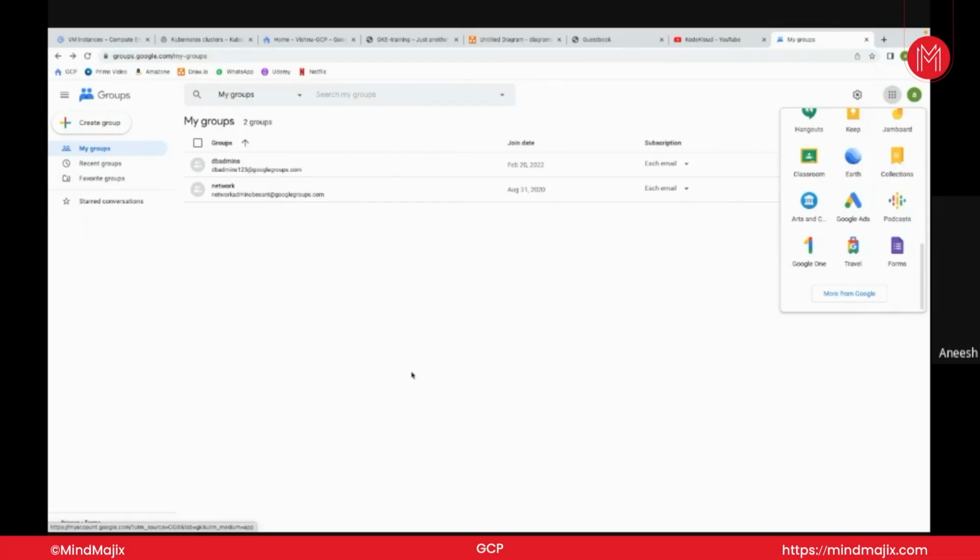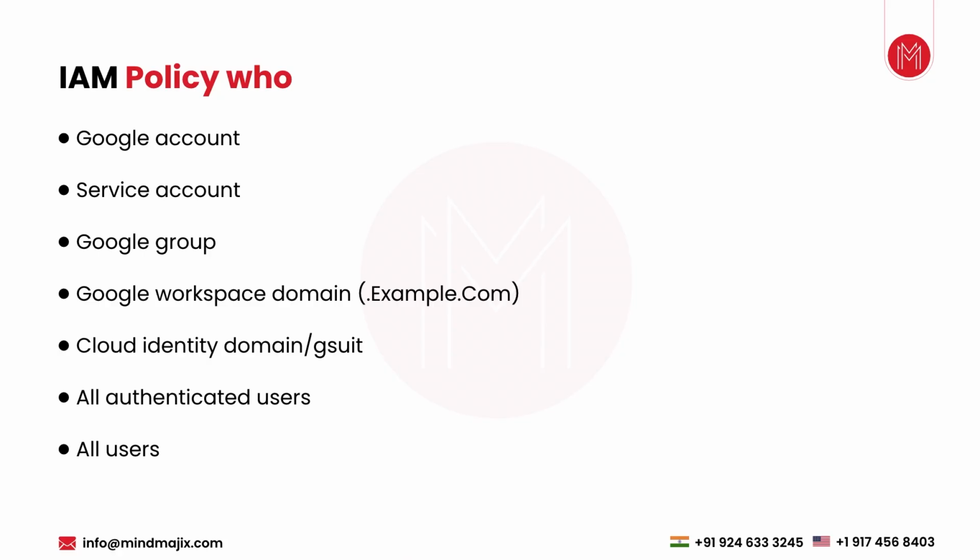That G Suite you can attach with Google Cloud if you want. If your organization is already using G Suite, you can attach it with Google Cloud. That is another important part. Just like G Suite, there is another domain-level management, which is cloud identity domain. In both places you can create users, their email IDs, and groups, and do many things. If your organization is already using it, it is easy to integrate with Google Cloud.